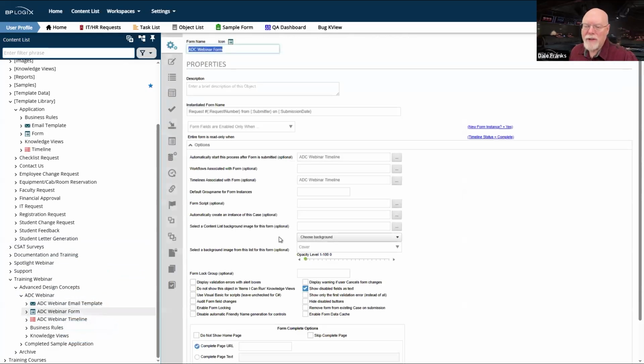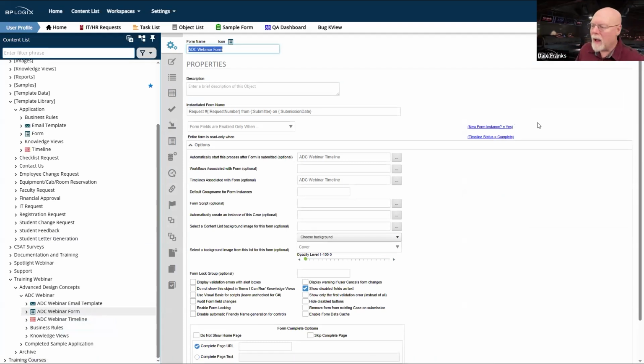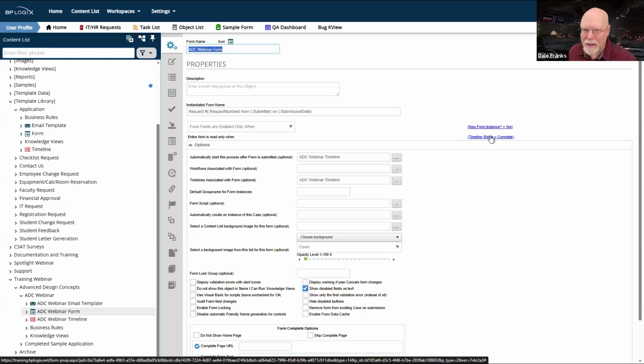On the form itself, there are some best practices that are implemented in my template application and should be implemented in yours as well. Number one are these two conditions up here at the top. When should the form be editable? And when should the form be marked as read only so it can never be edited again?